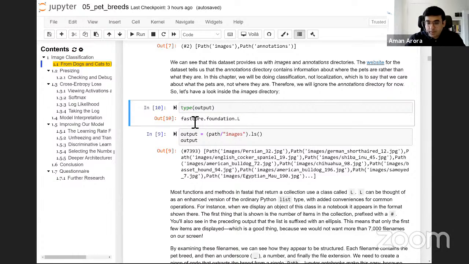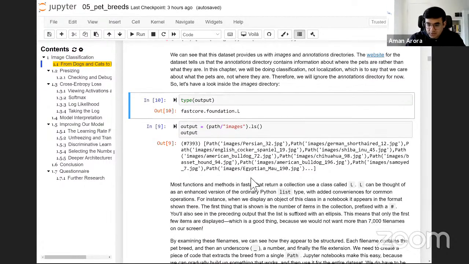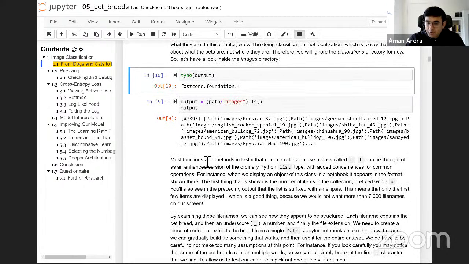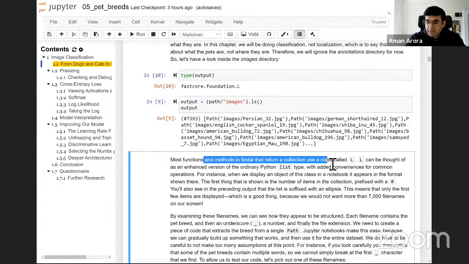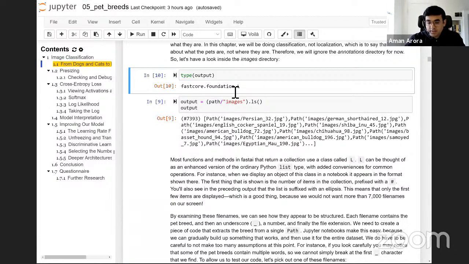So writing about .L or what this is in fastai. So L is like a Python list, but it's supercharged. So it has a lot more convenience functions. Something you will see here is most functions and methods in fastai return a collection that uses a class called L. So if you want to find another good topic for a blog post, it is this thing called L. So go in and check what this L is, and you will see how different it is from Python lists.